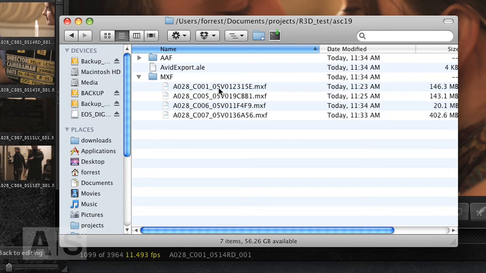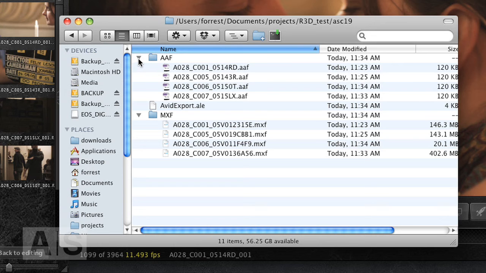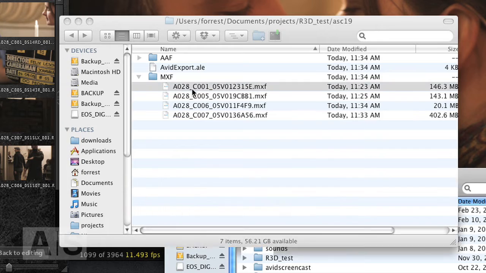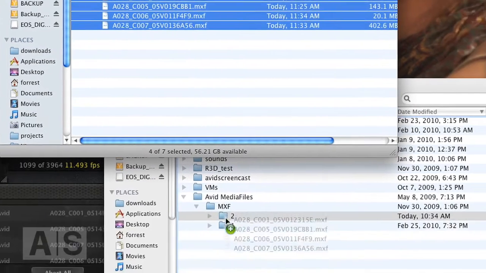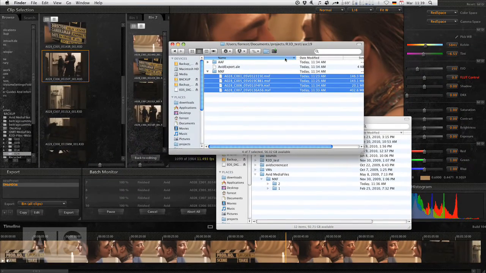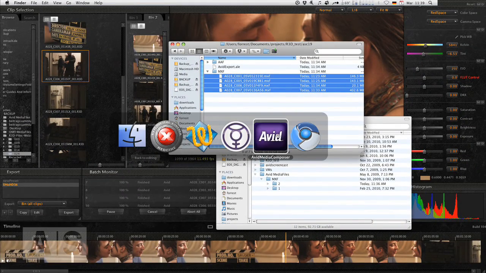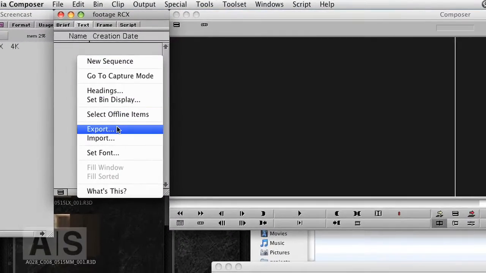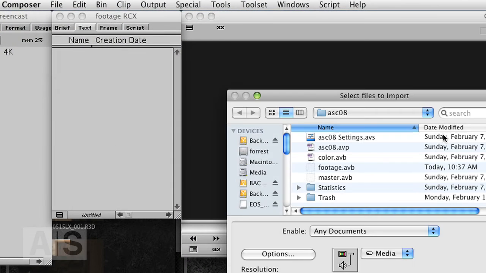There it is, all the MXFs and AAFs as well. Now all you have to do is copy these MXFs to your media file folder, and Avid will rebuild its media database, and if it doesn't, just close it and open it again, and then it will. Now, last steps, just import the ALE.